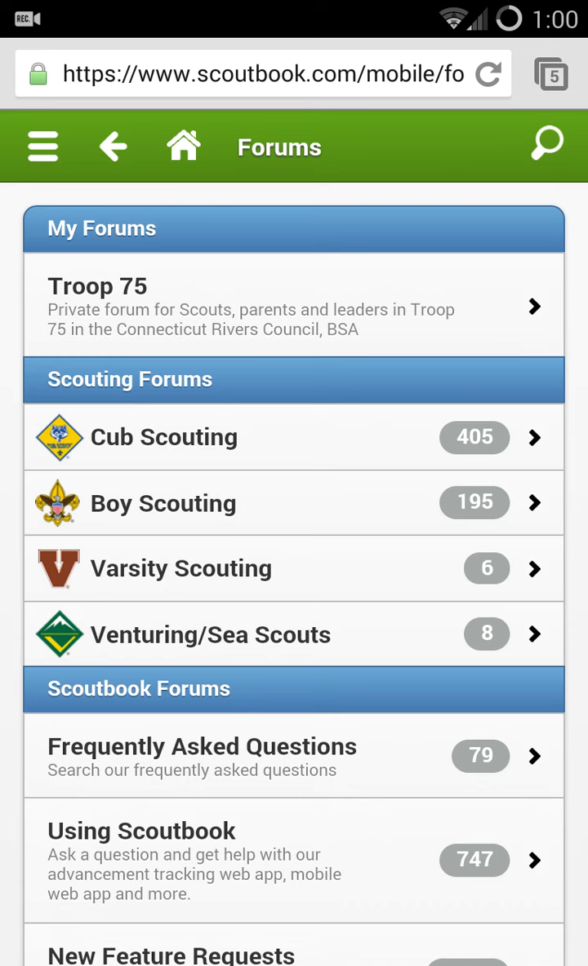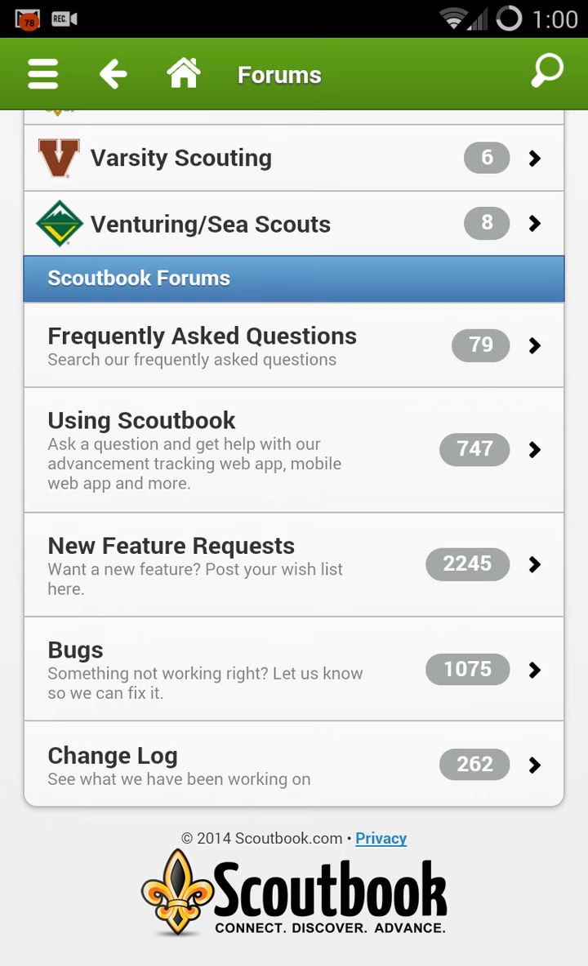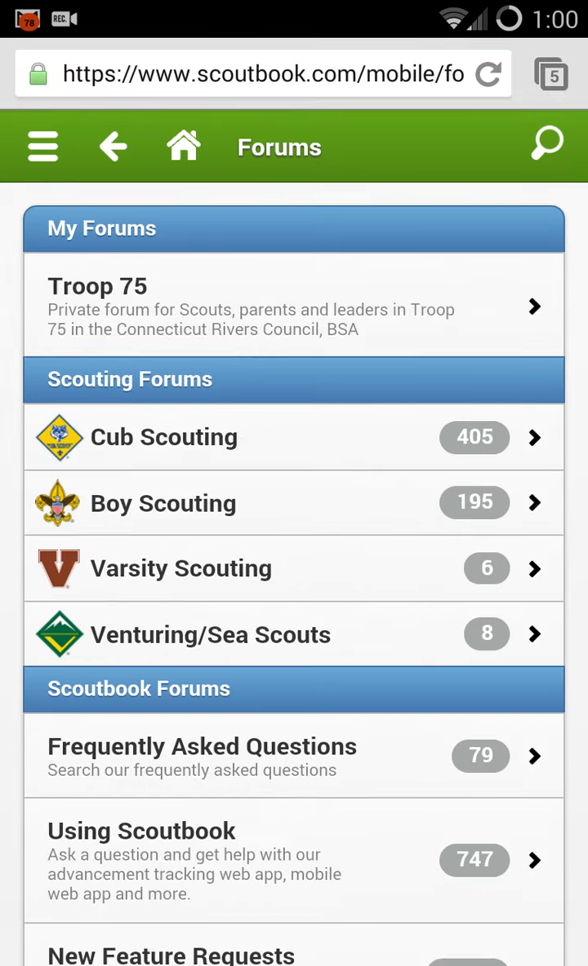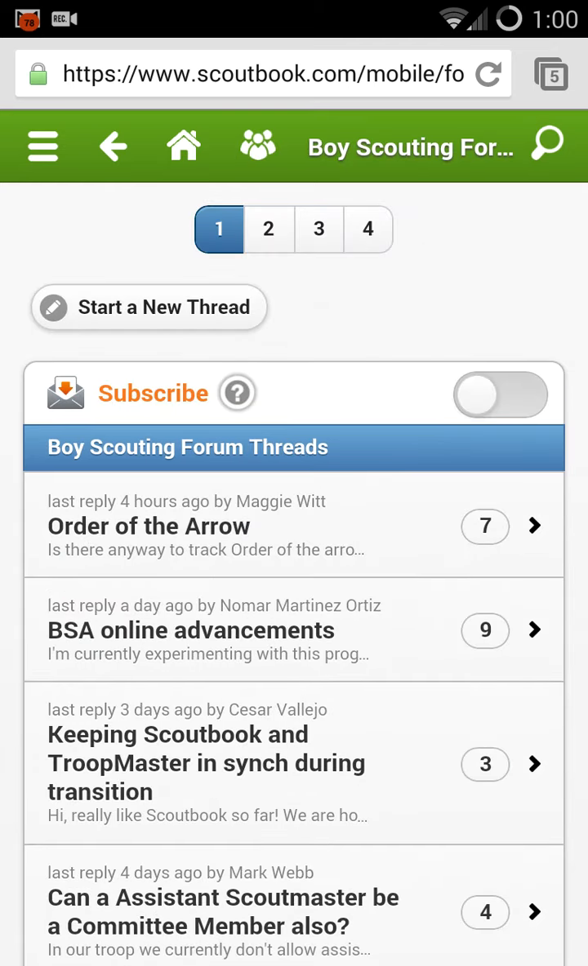And again, there's areas specifically related to different program aspects. There are areas related to frequently asked questions using Scoutbook, new feature request. There's a change log, which will have any updated program items. You can go into any of these areas, and while you are in them, you can click on the top button to subscribe to an area. That will now cause this area to show up on your dashboard in your favorites.